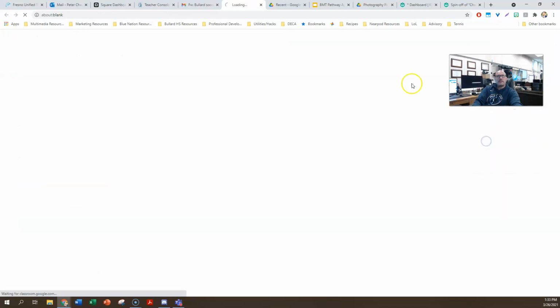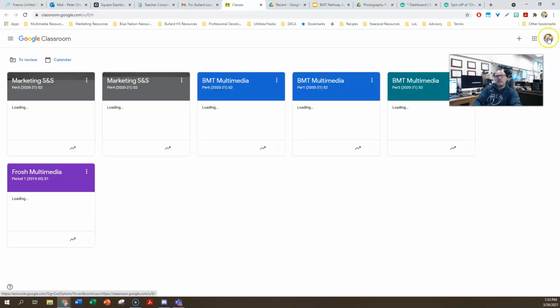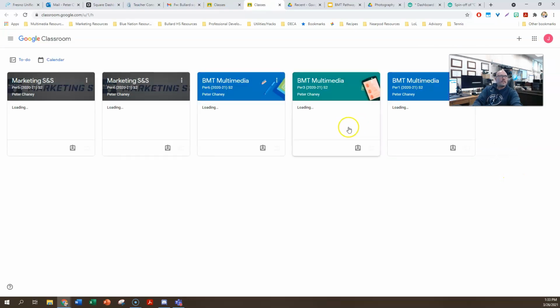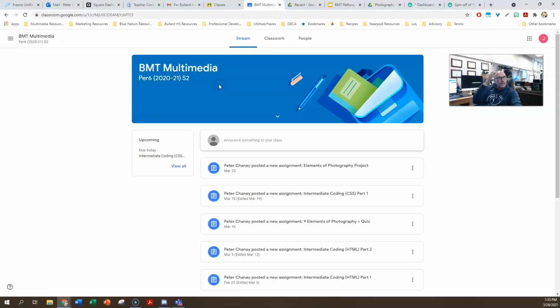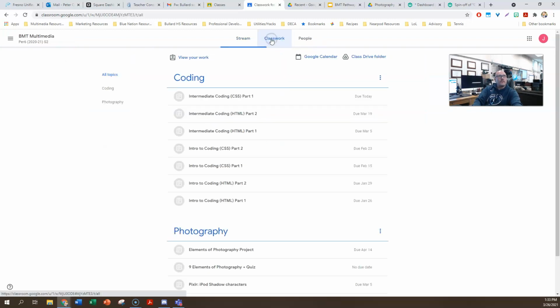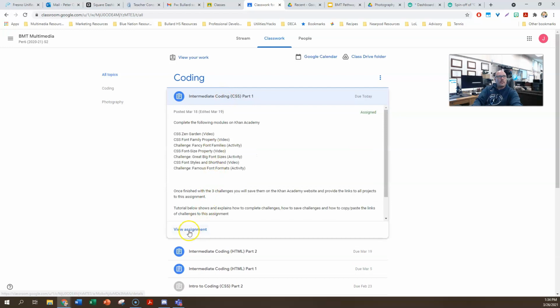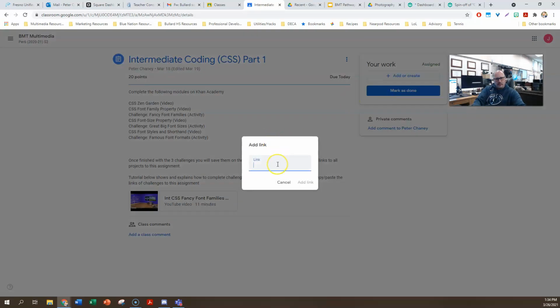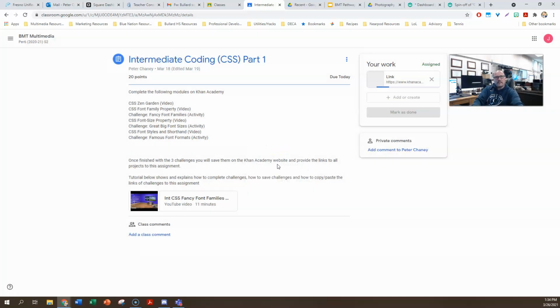So we're going to Classroom. I'm going to sign in with James, which is my student ego. And we'll go in here to Intermediate Coding, CSS Part 1. And this will be my second challenge. I need to add that first challenge too. So I'm going to paste, Control V, paste that in, and we're good to go on that challenge.